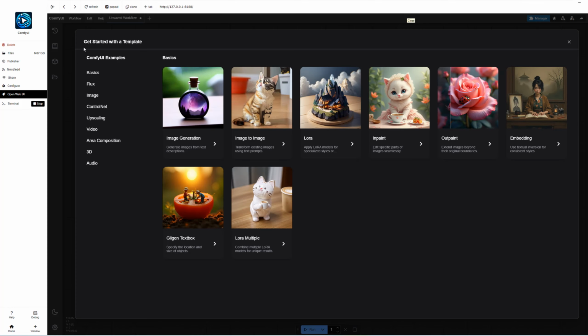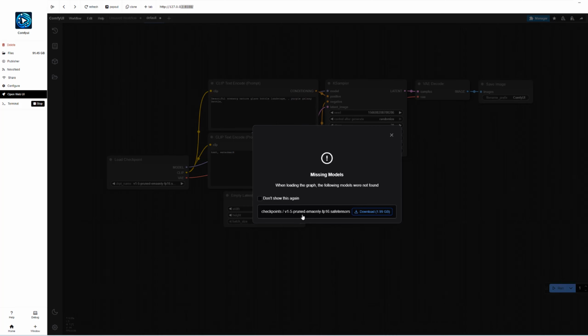So if I click on the first template on the top left, the image generation template, it's a very basic workflow, but it does what it says, generates images. Now that I have opened up a workflow, you may need to download models. It's telling me to download this particular checkpoint, the 1.5 pruned checkpoint, which is a Stable Diffusion 1.5 base model.